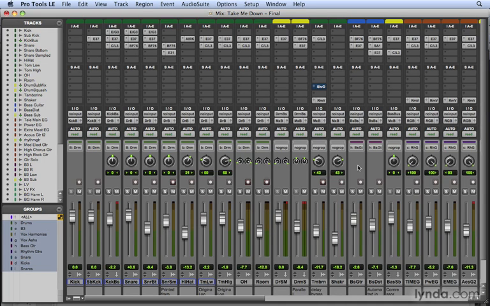Let me show you a few things that I do to every session before I even touch a single fader. So before I start mixing, I'm always going to do a Save As to create a new version of the session file for my mix. This allows me to archive my work over time and always get back to certain points of my mix and not have to rely on undo or auto backup.